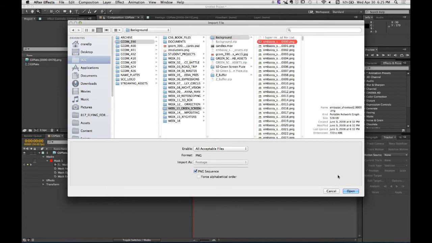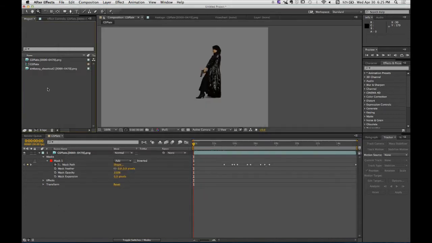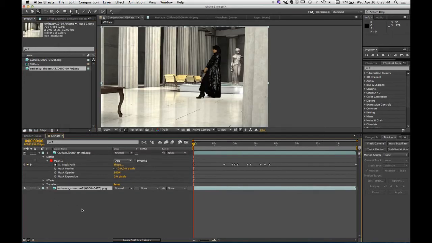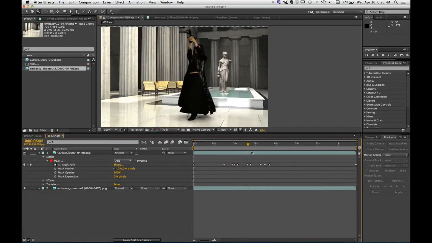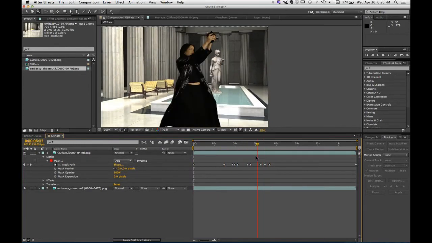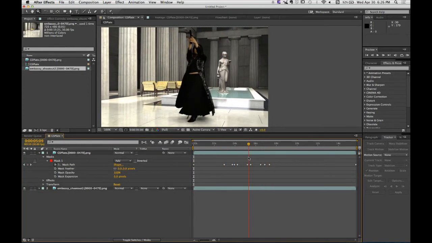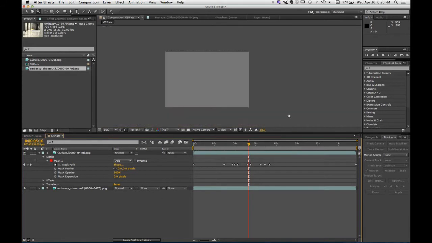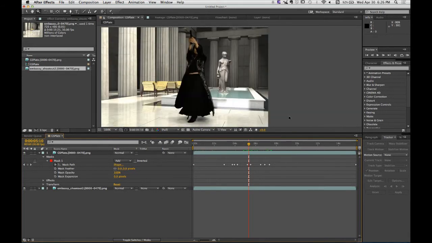Here's the background plate. There it is, and it all lines up, and it's looking pretty good. Except for the part that I didn't garbage mat out. Okay, questions on this process? That's basically what we covered last week in about 10 minutes. Yeah, all right.